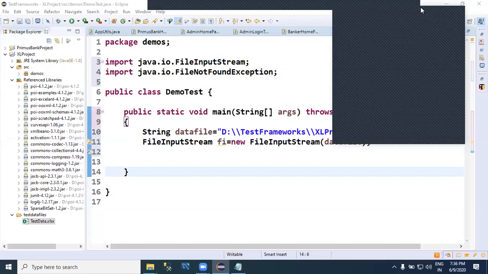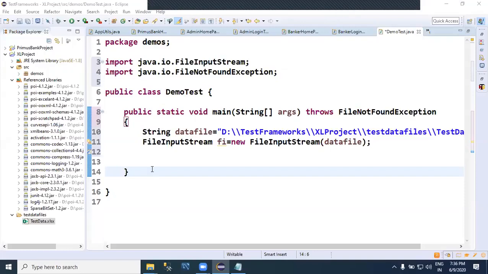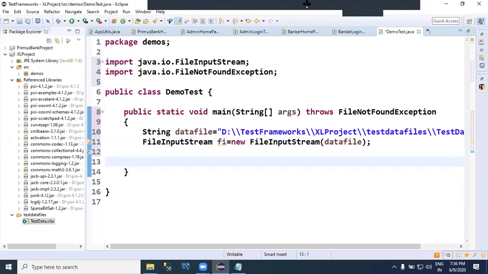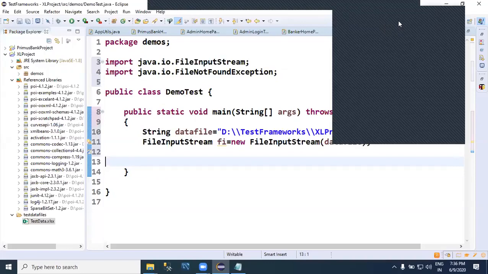Right. Now finally we have copied the file into Java memory. What type of file have you copied into Java memory? A PDF file, Excel file, Word file, or TXT file? Excel file, right. Old version of the Excel or new version of the Excel? New version of the Excel. Very good.